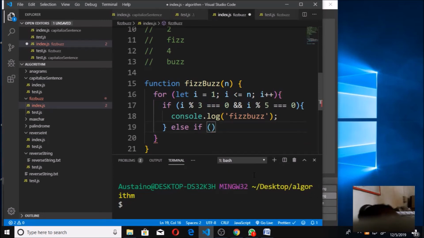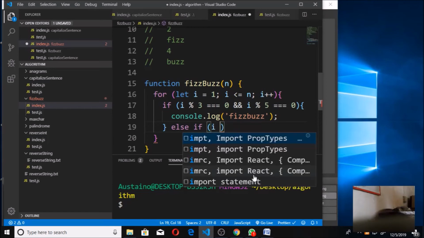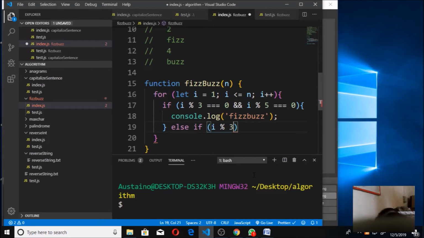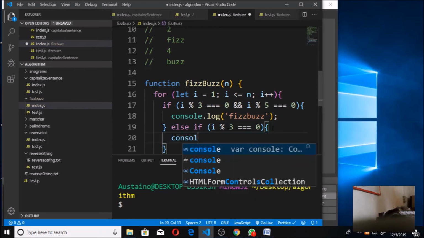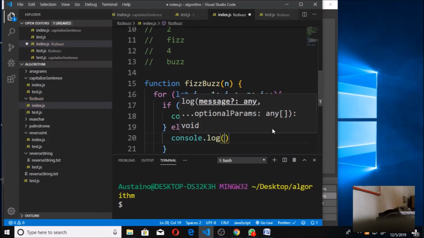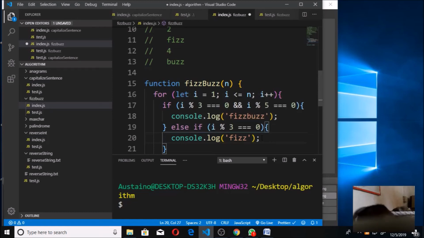it is just a multiple of 3. And how do we do that? By saying I modulus 3 triple equal to 0. That's how we check whether it is a multiple of 3. So if that is the case, what do we do? If that is the case, we simply console.log fizz. We already know that. So once we are done with that, we'll close this.